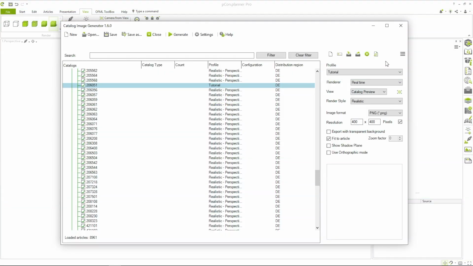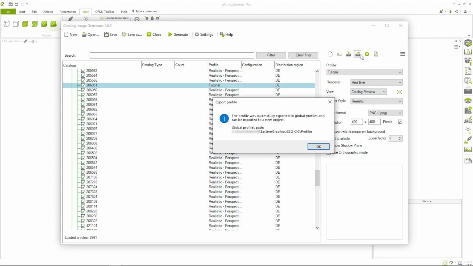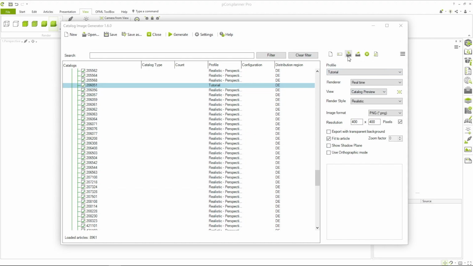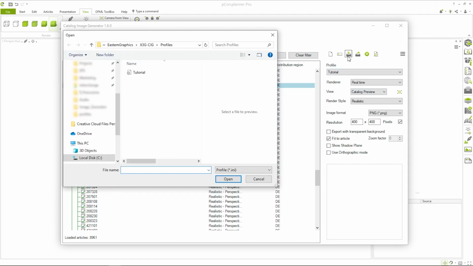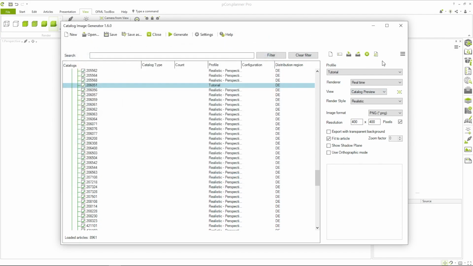Once you've made all the settings for your render profile, you can save it. Click on Export Profile to save the render profile on your local hard drive and import it into new projects later. This allows you to easily reuse the settings for images and ensure consistent product images, for example, when a new series is added to the catalog in the future.